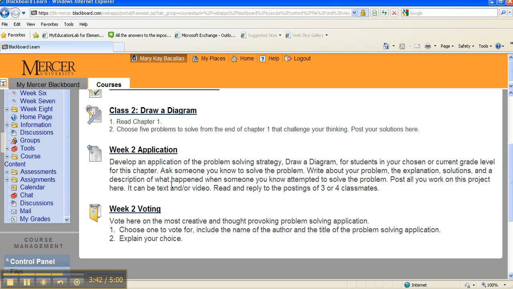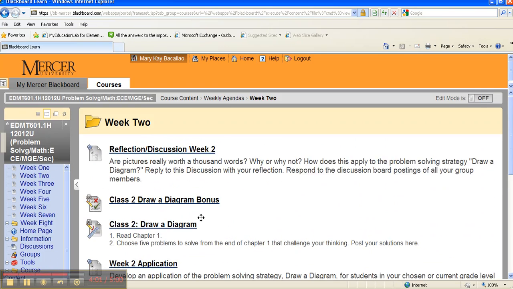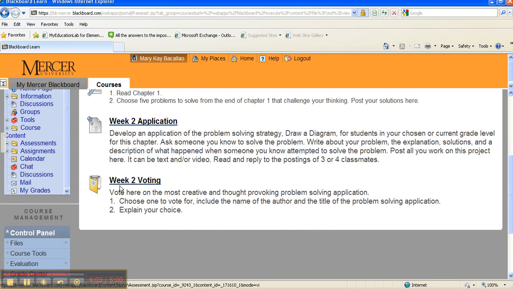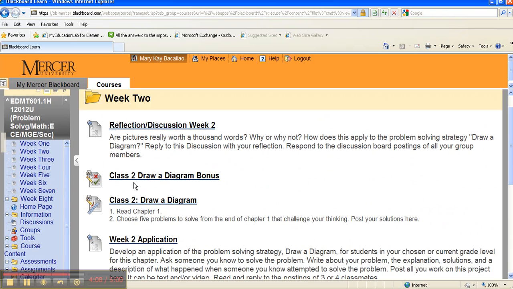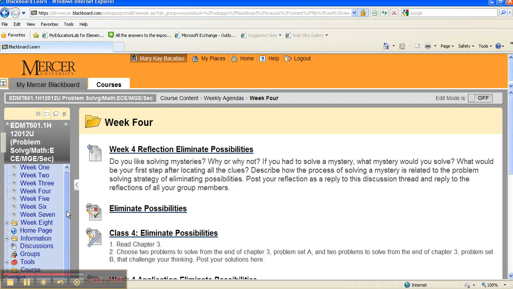postings. What's new here is that we have a voting section where you get to pick your favorite, most creative, thought-provoking, problem-solving application and vote on who you think should be the winner for that week, and explain your choice here. That's part of your weekly work. This voting section will be due 2 days after the application problems are due. So as you go throughout, it looks pretty much the same. Each week you're going to be doing the same things.